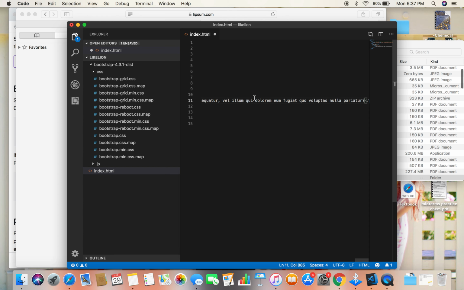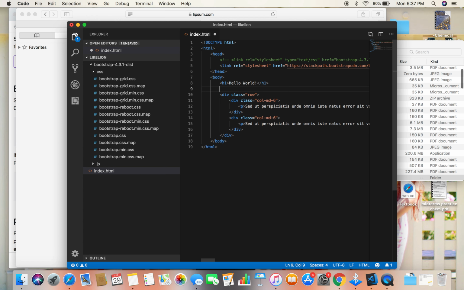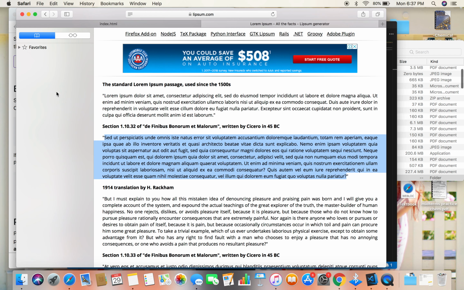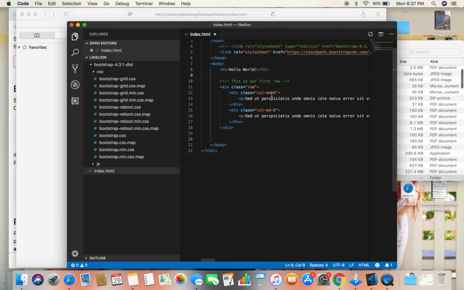Okay, save this. And then I'm gonna copy this one more time. Okay, so now within this row, this is the first row. Okay, so this is how it's gonna look. See, now we have two paragraphs right here. So this is if you set the column to size 6.